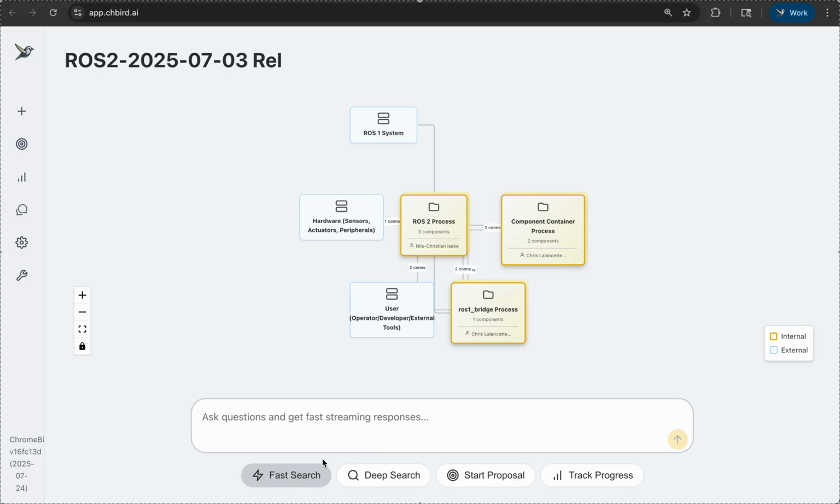Our system, ChromeBird, allows you to ask quick questions, deep questions, as well as proposals and progress. See the other videos about proposals and progress. So what does this data flow analysis allow you to do?